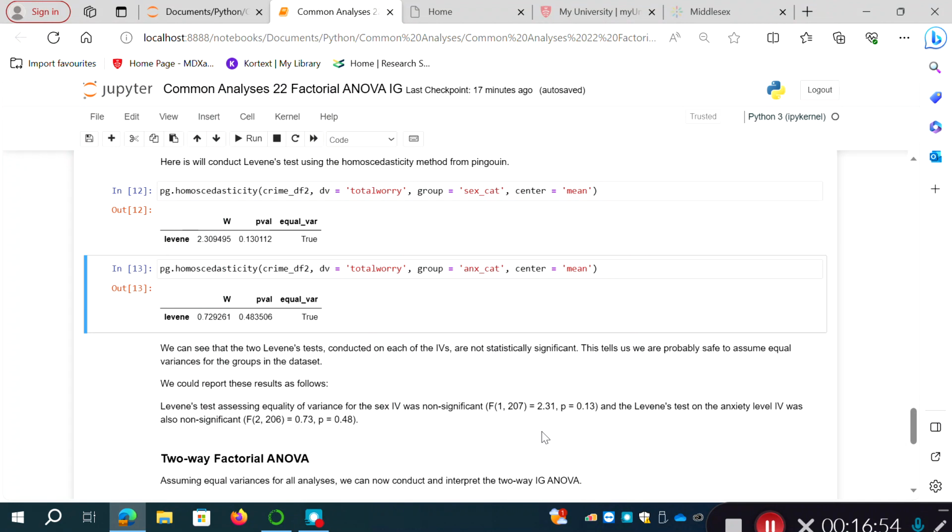I've mentioned how to do that previously, but for the between groups, it's the number of groups minus 1, so k minus 1, and for the within groups degrees of freedom, it's the number of observations minus the number of groups, so n minus k. So for sex, we had two groups, so 2 minus 1 is 1, and we had 209 participants, so 209 minus 2 groups, 207. Okay, hopefully that is clear.